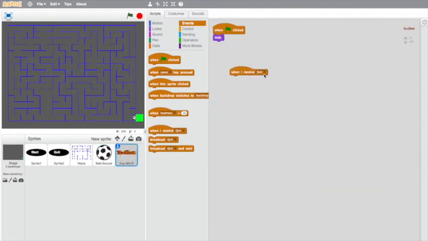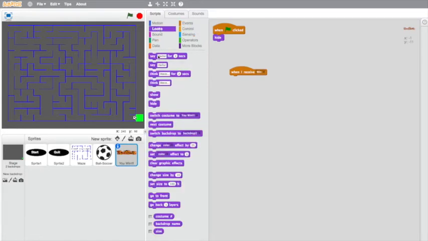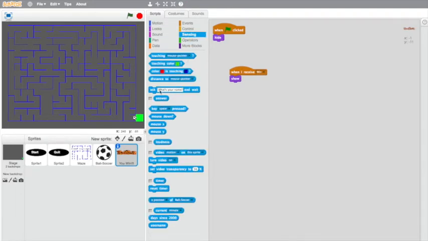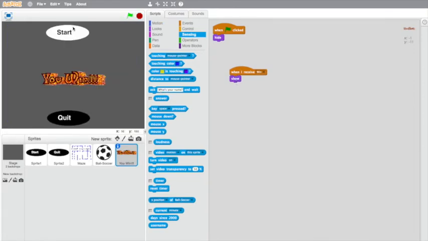When I receive win, then show. But then you want it so that if he presses space, it disappears so that you go back. So let's just test out what we've done so far. Oh, because I was touching the thing. Let's just fix that. Yeah, there.